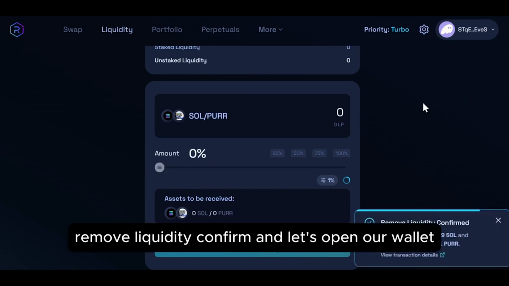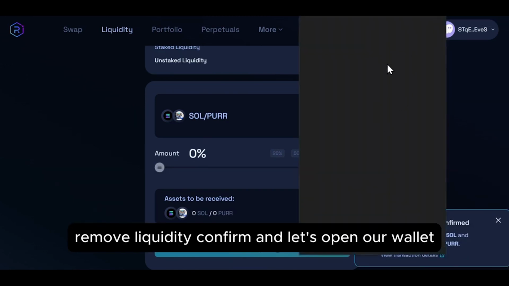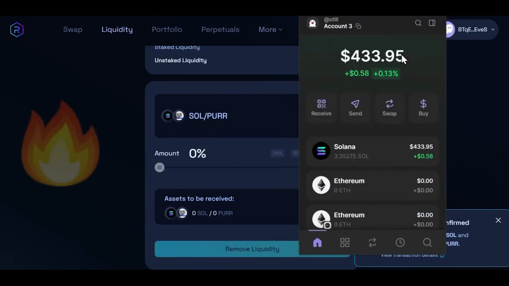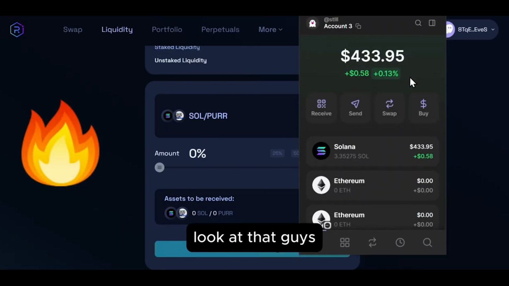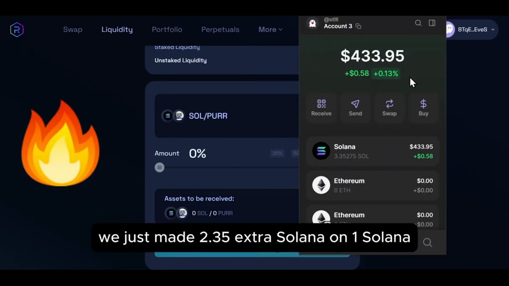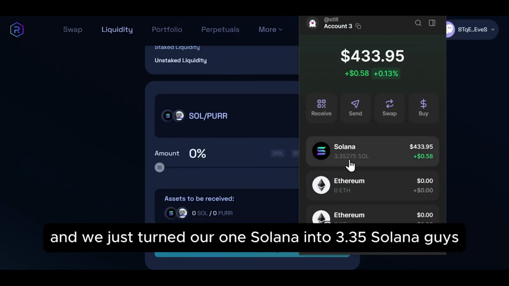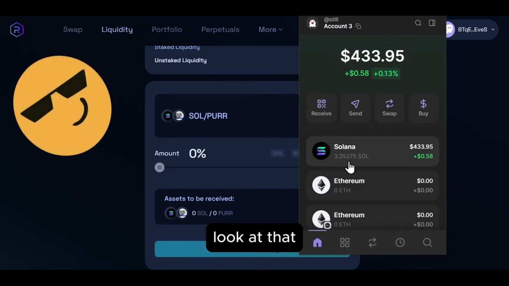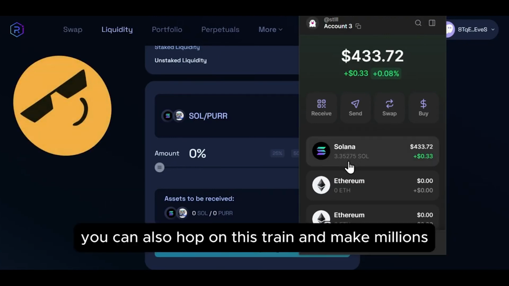Remove liquidity, confirm, and let's open our wallet. Look at that, guys. We just made 2.35 extra Solana on 1 Solana, and we just turned our 1 Solana into 3.35 Solana, guys. Look at that. You can also hop on this train and make millions. Don't let it leave.